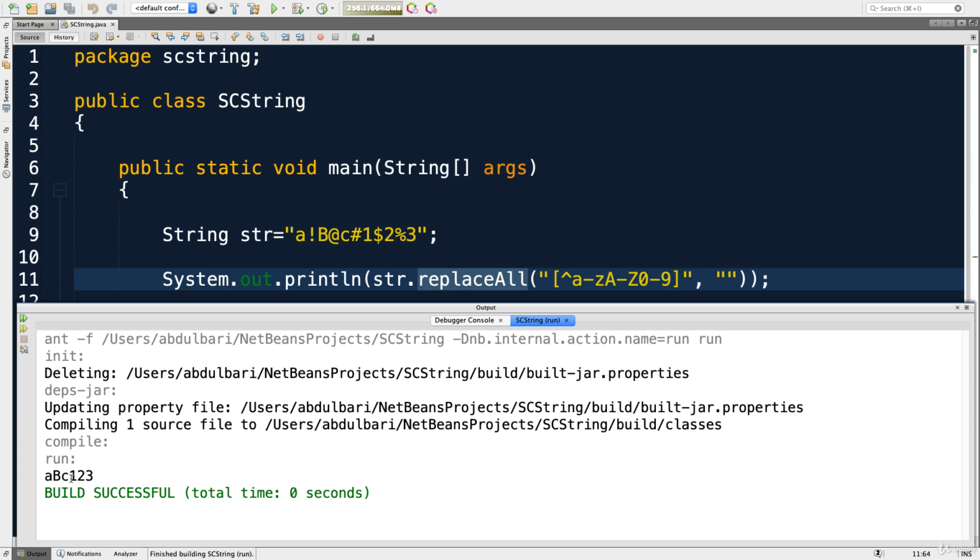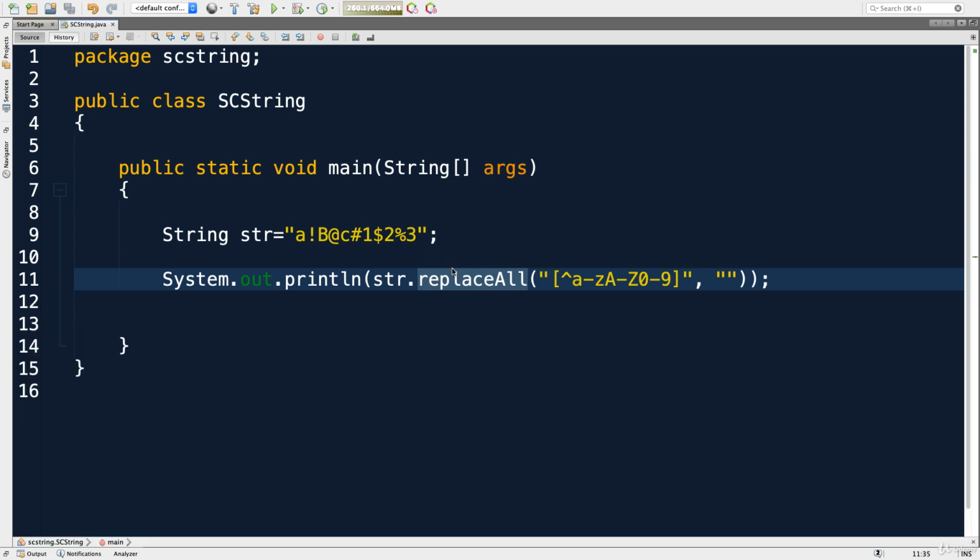Yes, A capital B C 1 2 3, I got. That's it. It is working perfectly. You can try it for various strings. You can try different special characters and you can check it. So this is how you can remove special characters. If there are any special characters in a string, you can remove them with the help of this regular expression and by calling the replaceAll method.